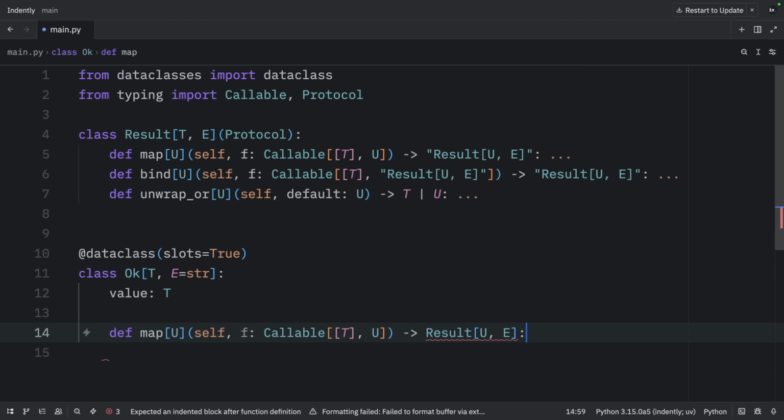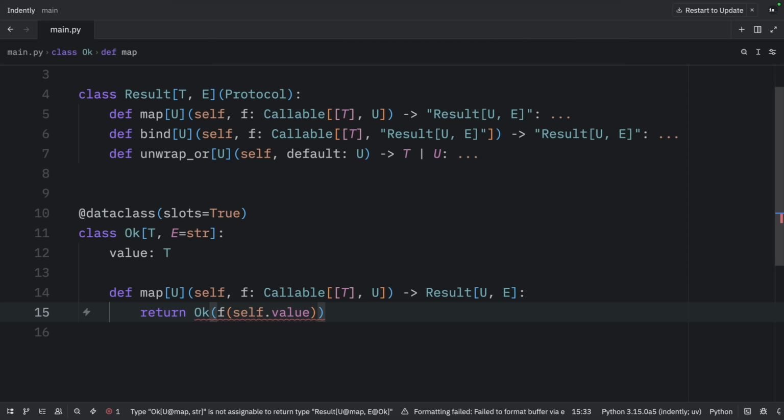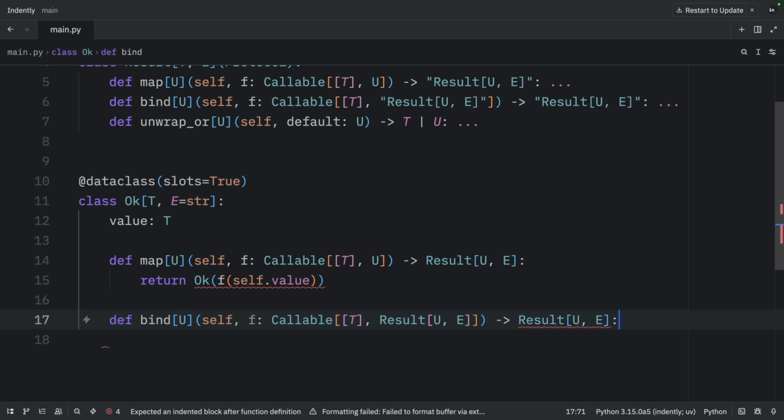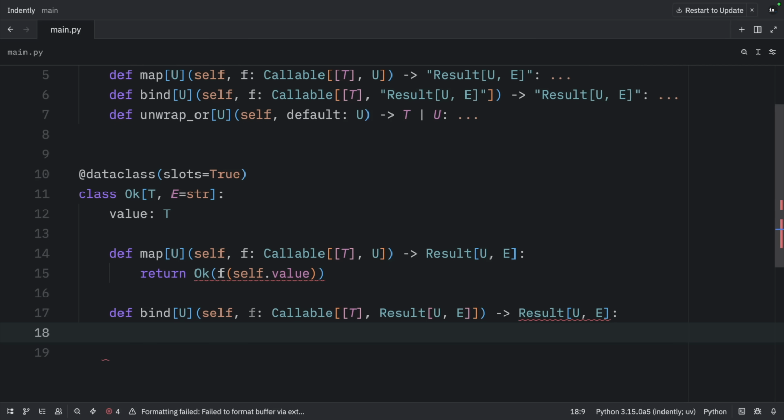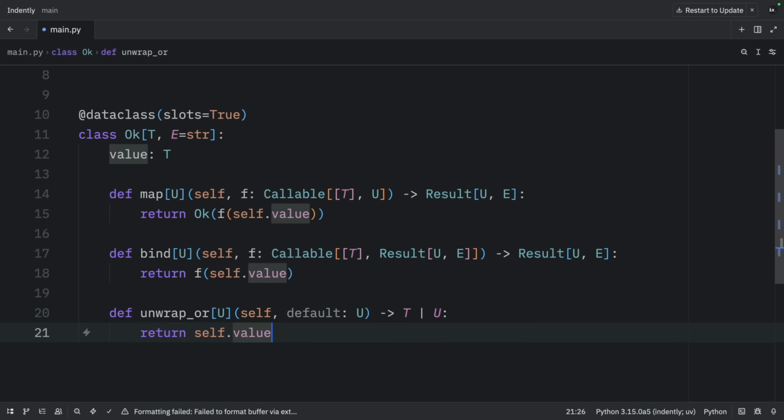Then we're going to want to create a function that maps this. And this will transform the success value. Since we are OK, we will apply f, which is a callable, and stay OK. So here we can return OK with the function applied to self.value. Next, we have a function called bind, which will run a failable function on the value. So once again, here we run a failable function on the value. We're OK, so we just call f. And then below, we have unwrap or. Here we have a value, so we return it and ignore the default.